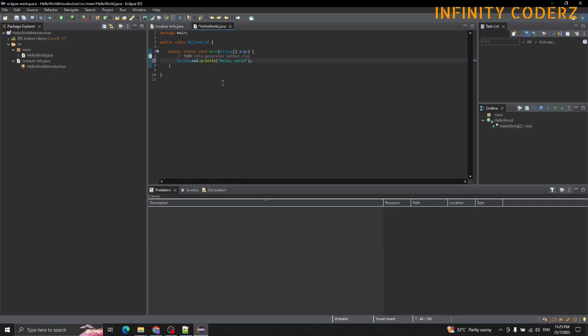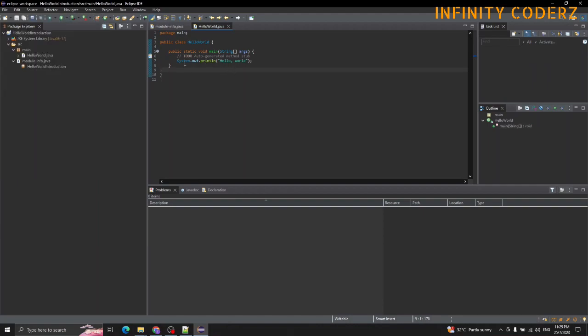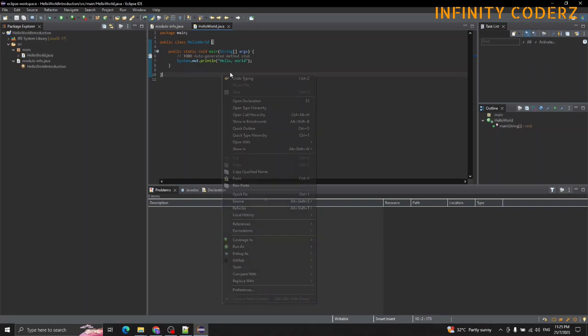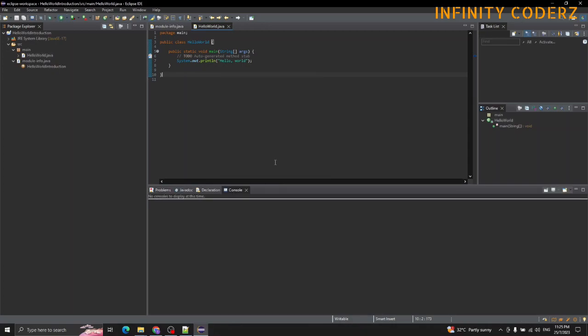Before you can run, press Control S, or you can go to File and save it. After you have saved the file, click on this option here called Run Hello World, or you can even right click and there should be a Run As option. This is Java Application. If I hit run, you will see the console coming out and this Hello World that has been created.